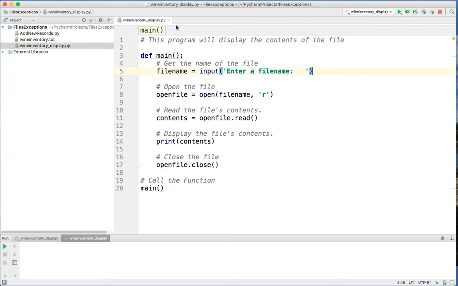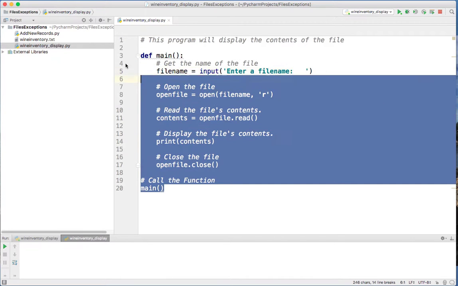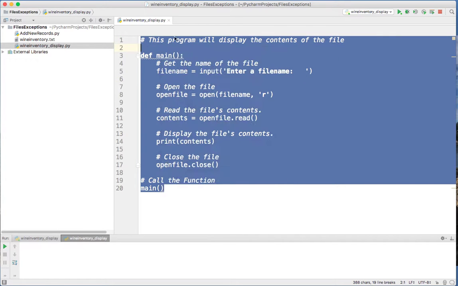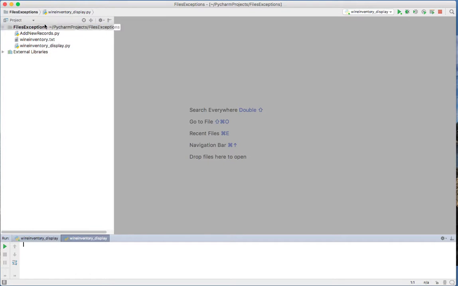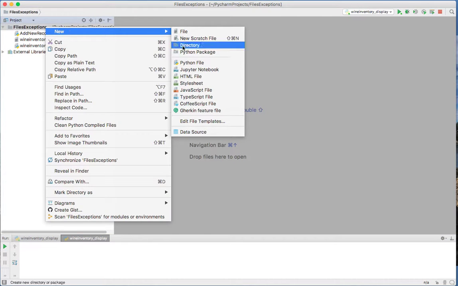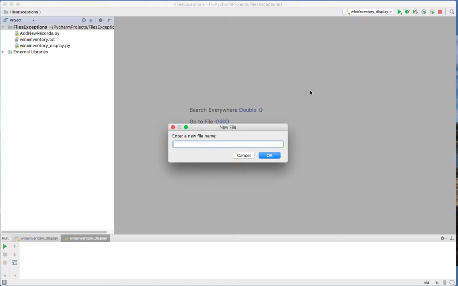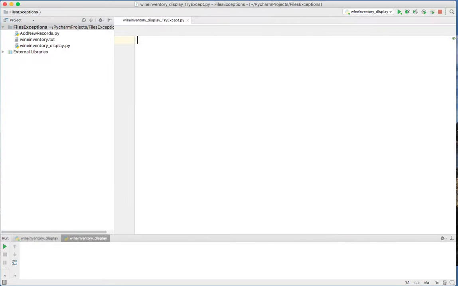So let me actually copy it and create a new file so I have this one and the other one. I'll come over here, right click, file, and I will call it line inventory. And this one will be called displayTryException.py. That way it kind of tells what it is.